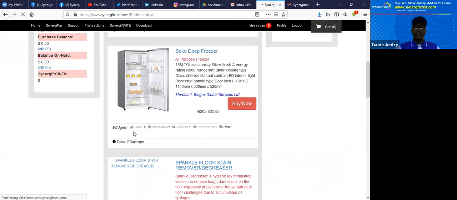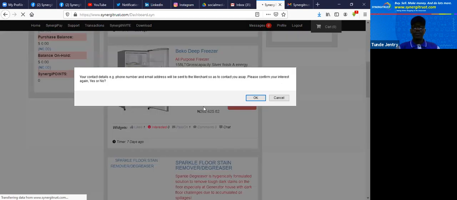These are the 6 widgets. Like, somebody has clicked like. Interested, somebody has clicked interested. Now, nobody clicked interested. If I click interested now, it will display this message: your contact details, that is phone number and email address, will be sent to the merchant so as to contact you ASAP. Please confirm your interest again, yes or no.